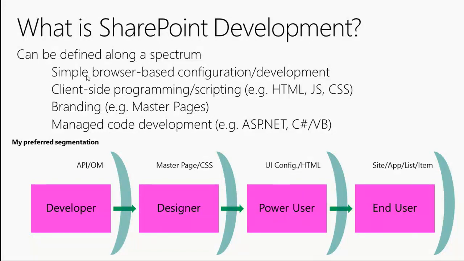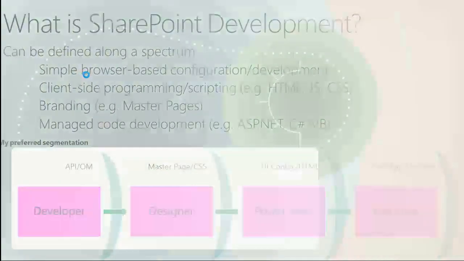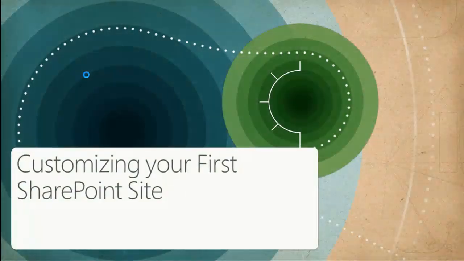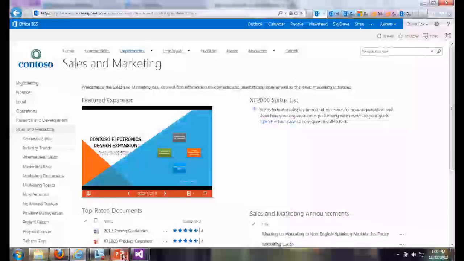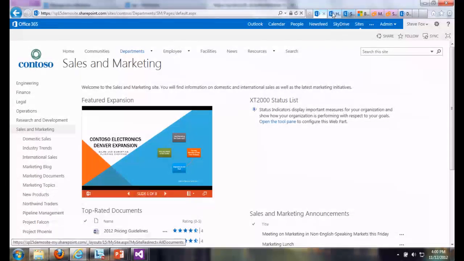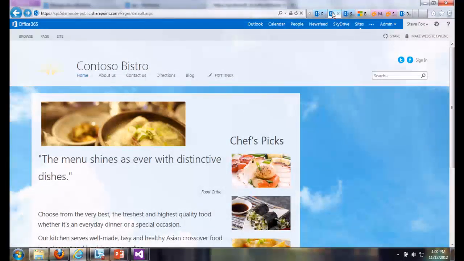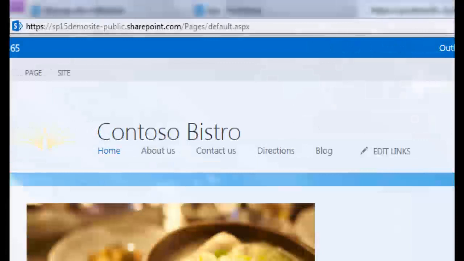So that said, all right, let's jump into customizing your first SharePoint site. And what I'm going to try and do is temper the demos along that spectrum. Okay, so we'll start out with markup. All right, let's get rid of our Contoso here and jump into Contoso Bistro. Ooh, very fancy. So this, as you can see, or maybe not, is a publicly facing SharePoint site.